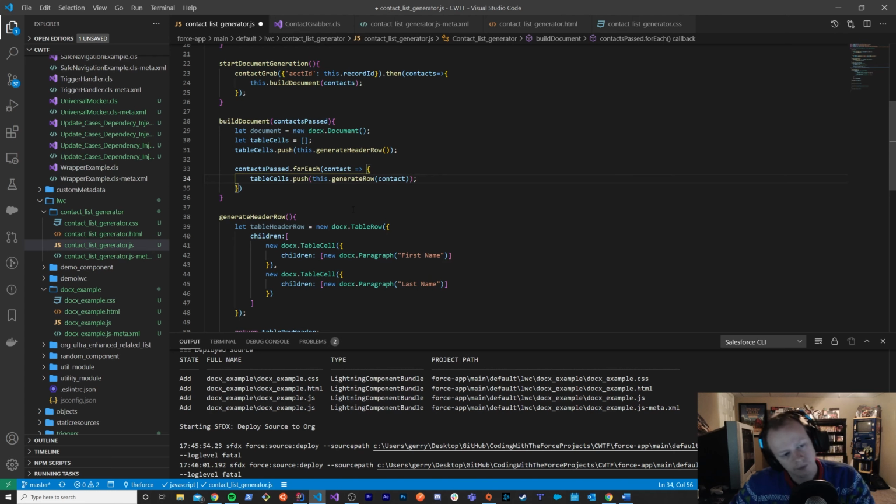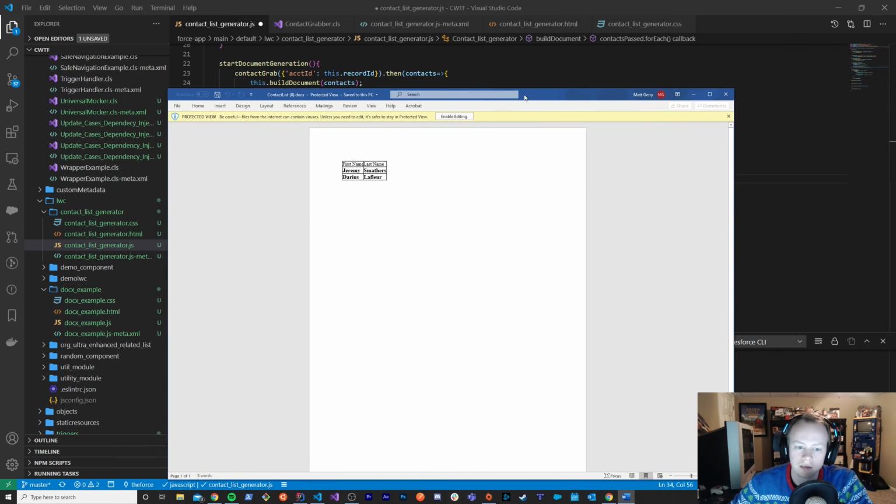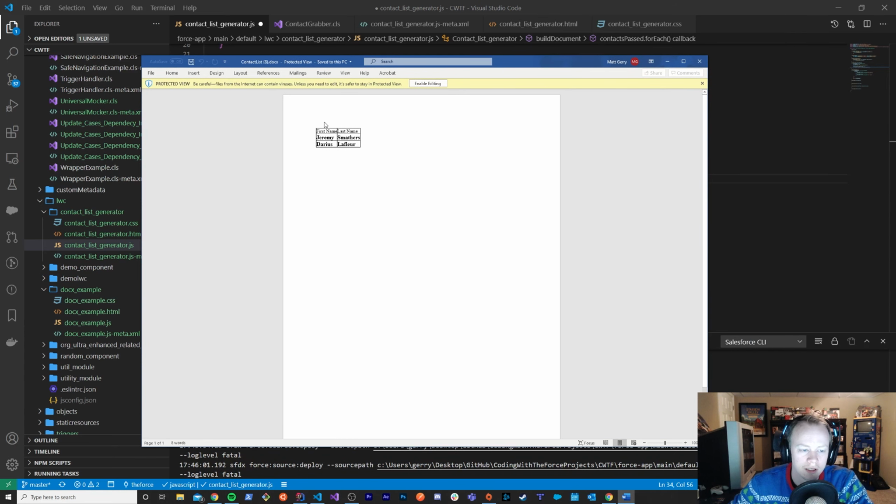All right, so now that we've created a header row, which if you remember in our Word document that I generated, and I'm going to show you guys how to generate this without borders too in a moment. But anyway, this is just a quick thing. So we've created our header row, which is just first name, last name. Now we're going to actually push in our data for each of the contacts.